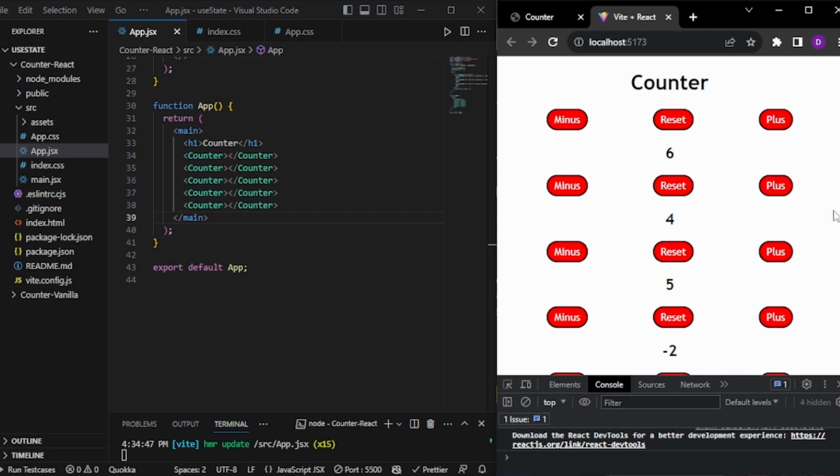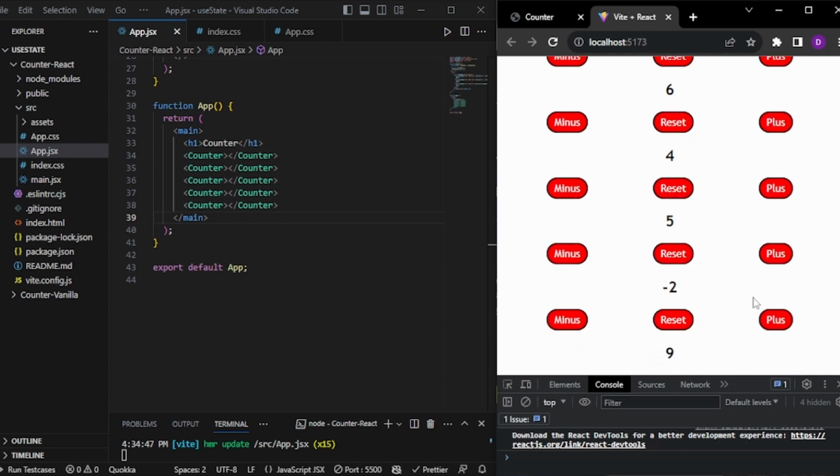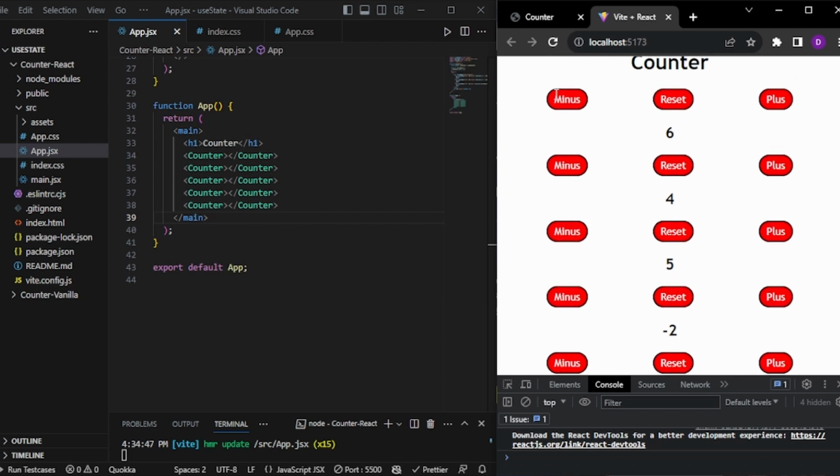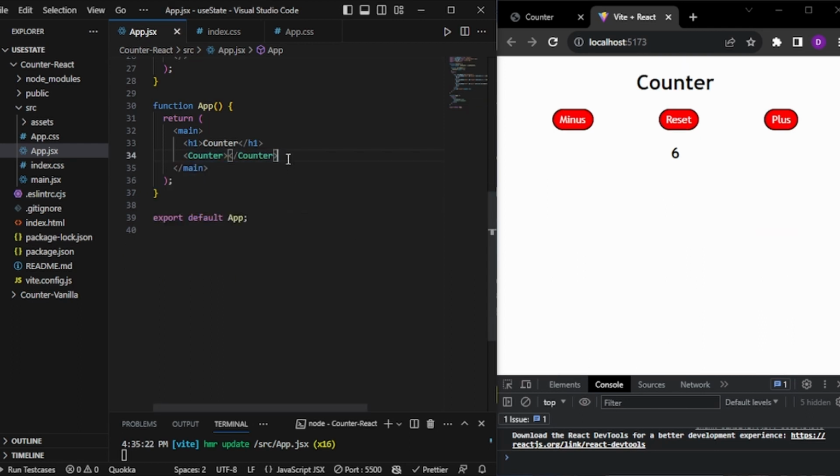So instead of a counter app, you can compare this with lots of Instagram posts. So let's say this is one post with some variables, this is another post with other variables, and all the posts are independent of each other. Like all of these components are independent of each other, and all of them have some state variables. So let's remove everything.